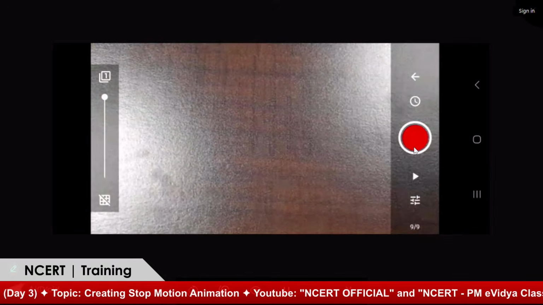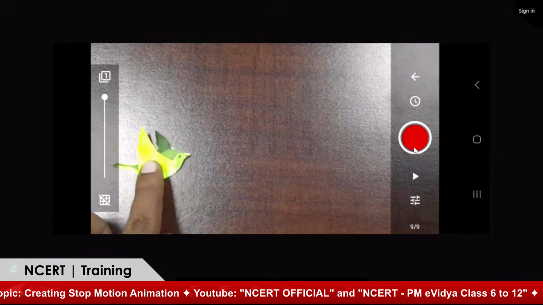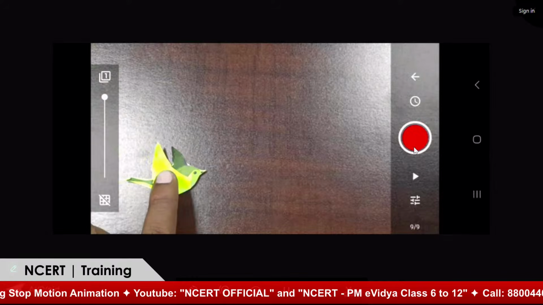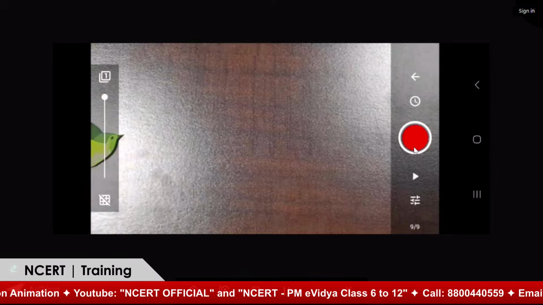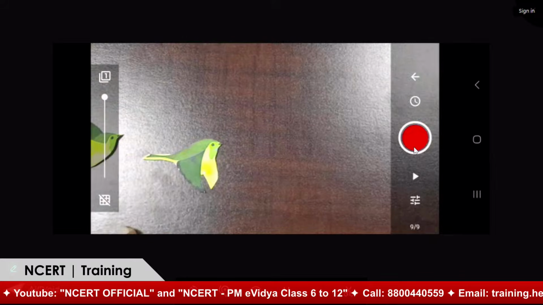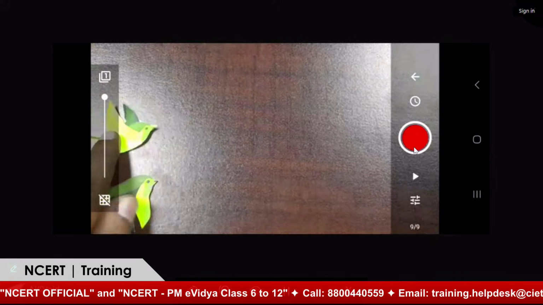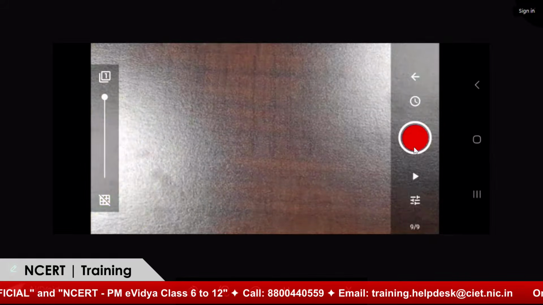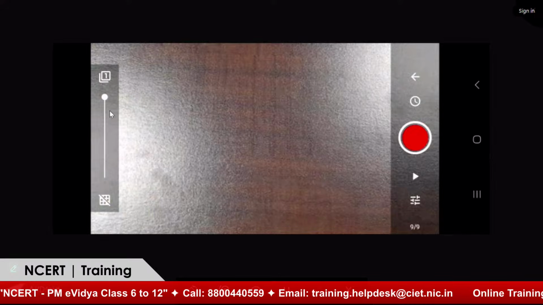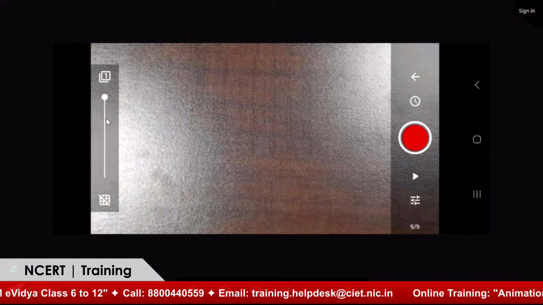Now I have a confusion. I don't know where I have to keep the bird. I want to see the previous frame. I don't know whether I have kept this bird with wings down or wings up. I am not sure. To see that, to your left side, here you could see the slider option.